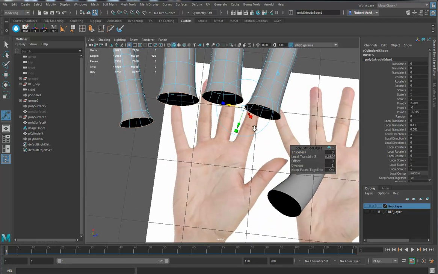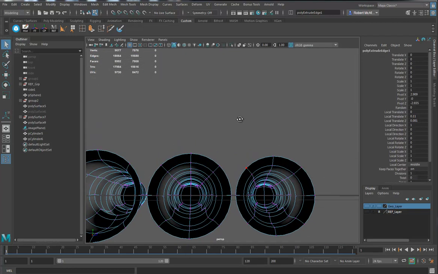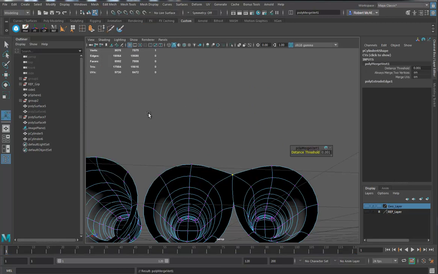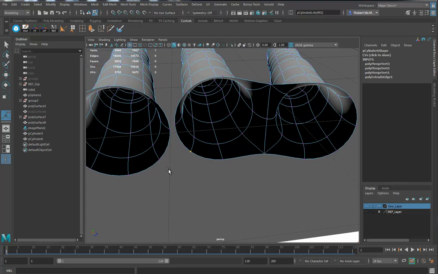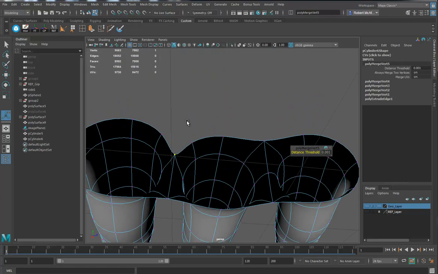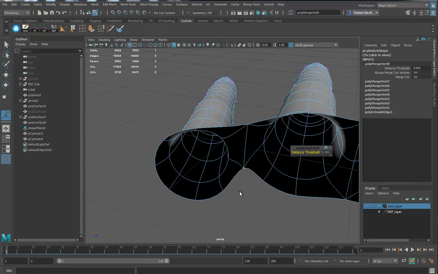Perfect. Okay. And to start merging these together, what I'm going to do is I'm just going to grab the vertices here on either side. And I'll use Edit Mesh, Merge. And they merge kind of in the middle, so I kind of like that. Okay. Oops, and I missed. And great.